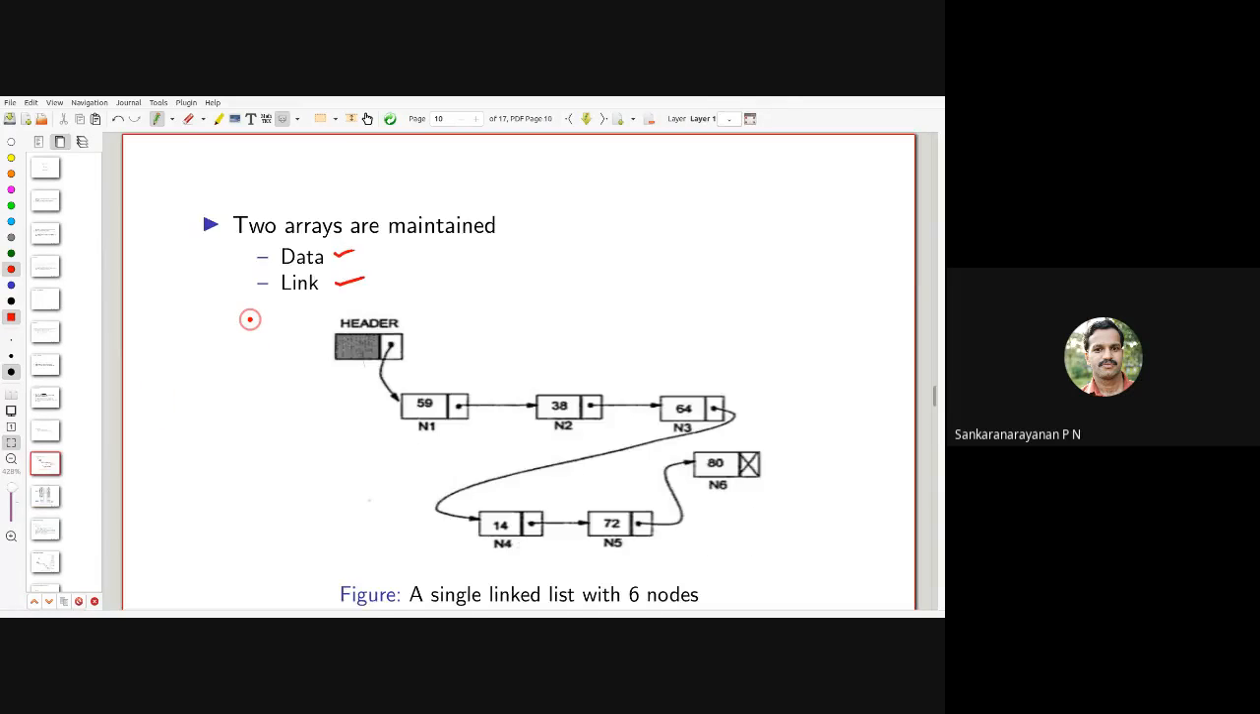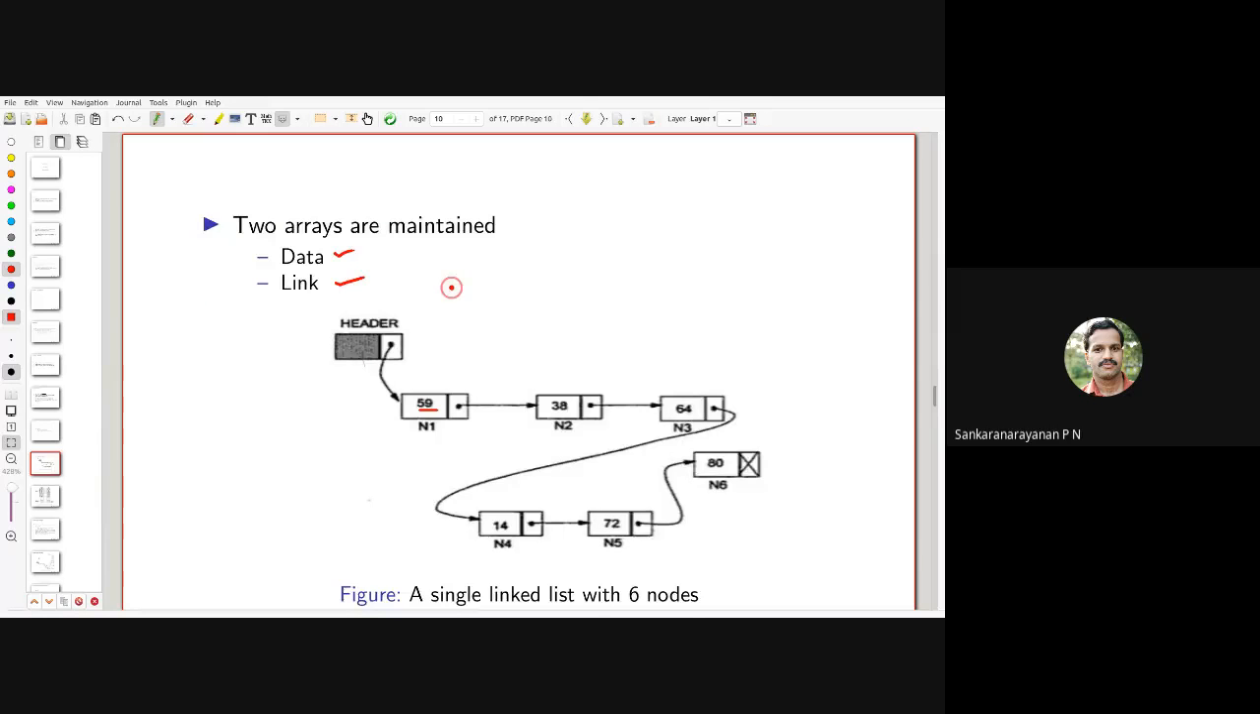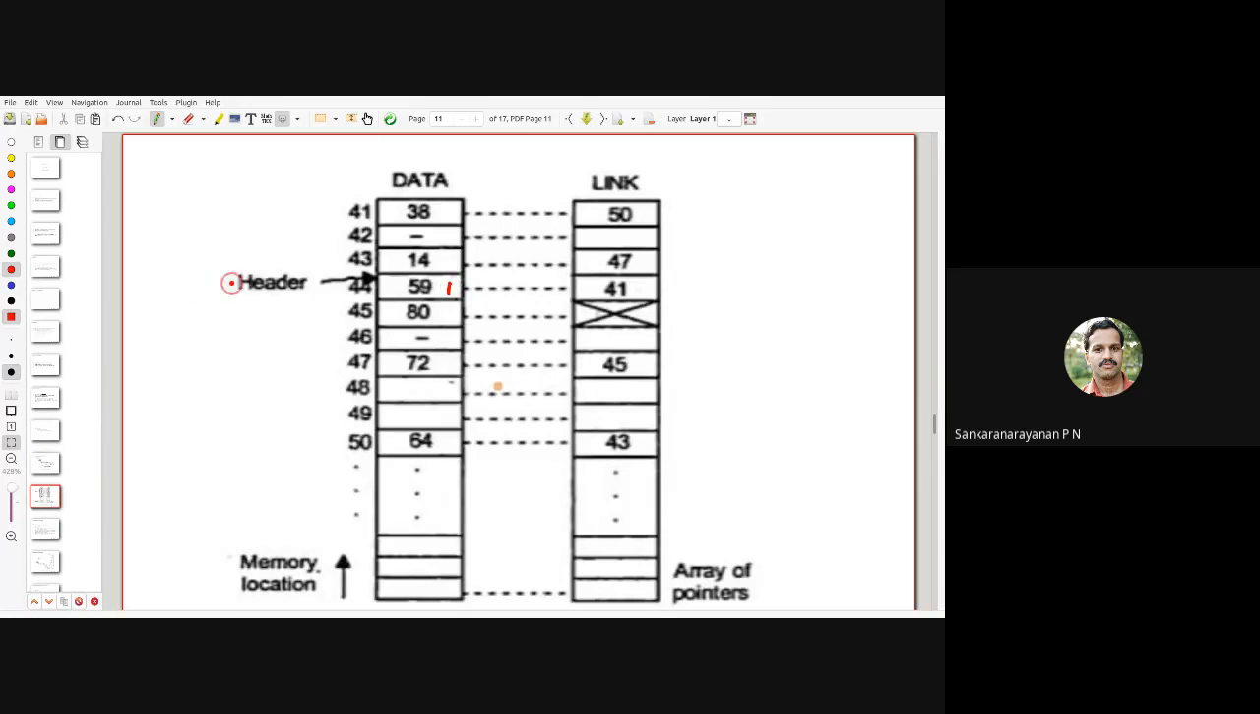So what was the first element? The first element was 59. So 59 is stored here. So this is the first element. How do we keep track of the first element? We keep a header. So header stores the address of this. We have given the address also here, so 44 is the address of this location. So header keeps that 44.